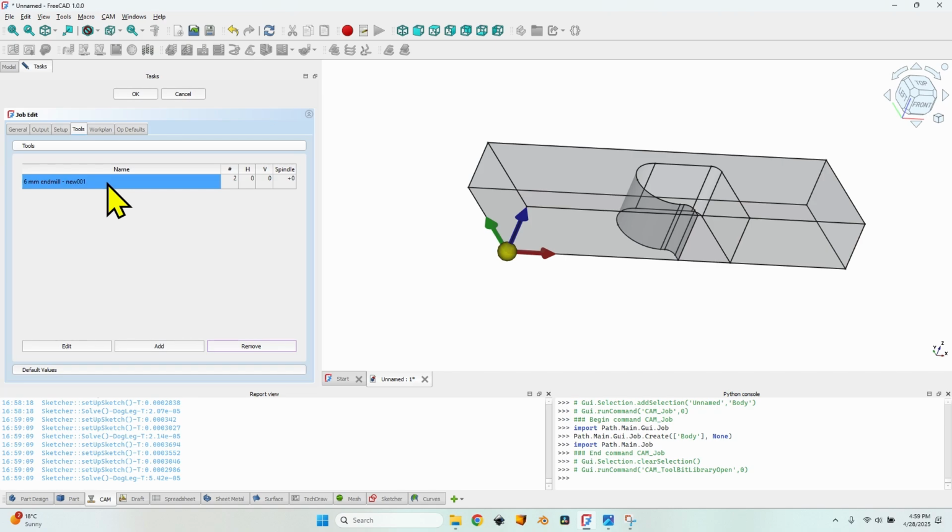One more thing that I need to set for the toolbit is the horizontal and vertical feed speed and of course the spindle speed. I'm going to use a horizontal speed of 1500 millimeters per minute, the same for vertical, and a spindle of 18,000 RPM.